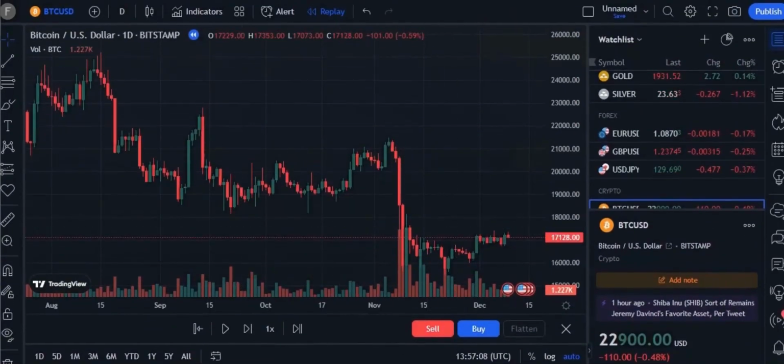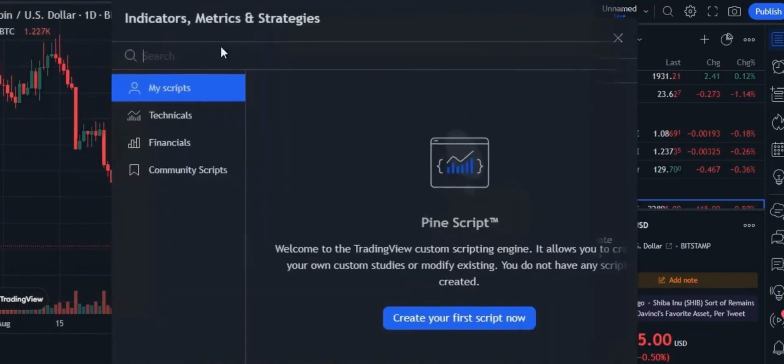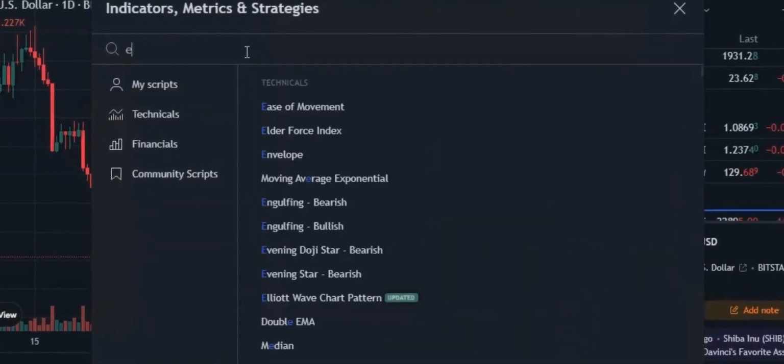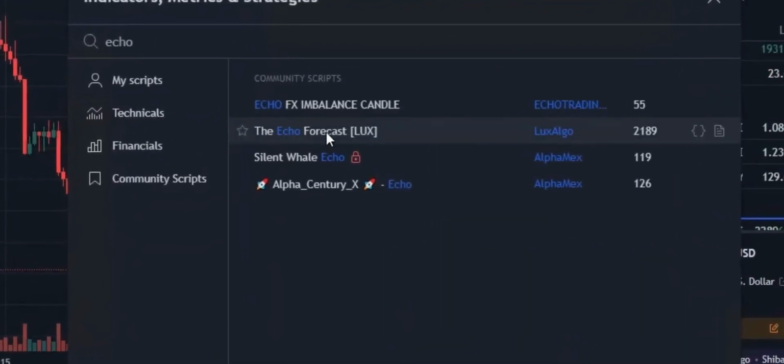Let's open TradingView and add the indicator to the chart. In the Indicator Search tab, search for the Echo indicator. Select the indicator by Lux algo and add it to the chart.